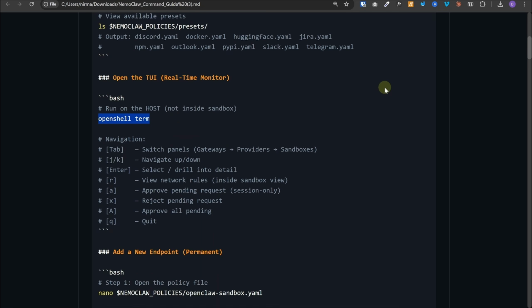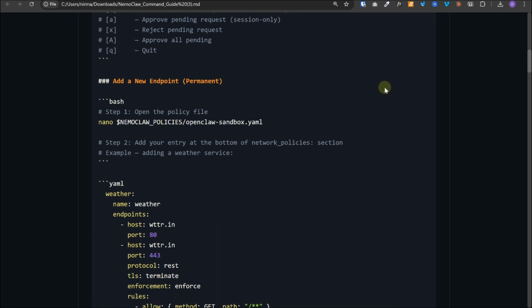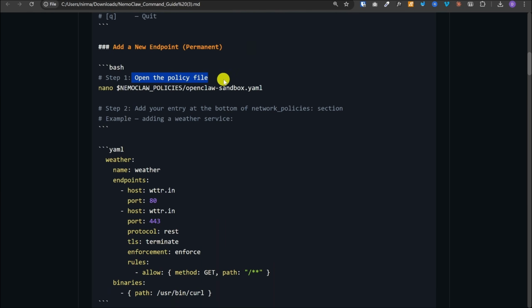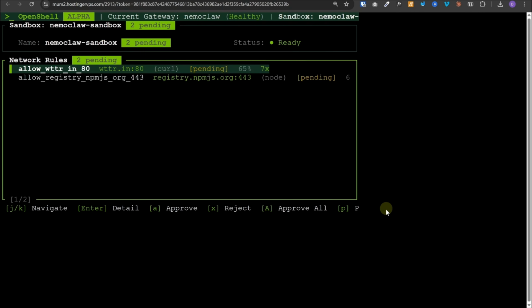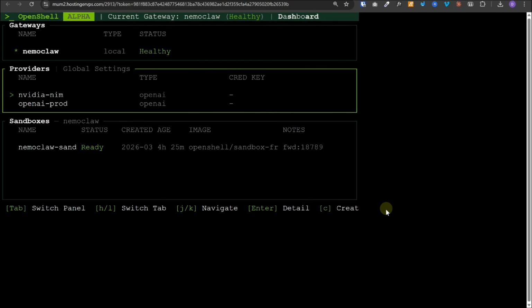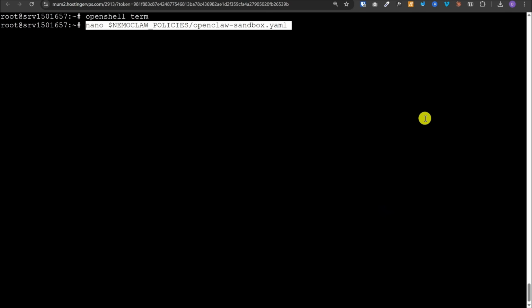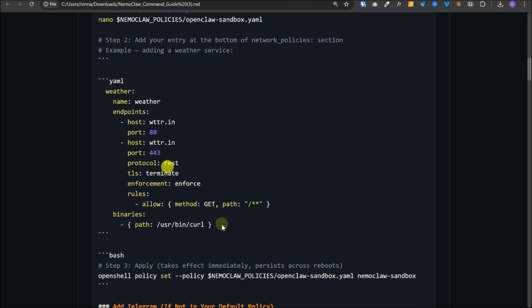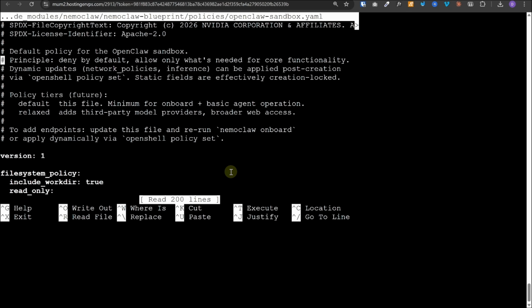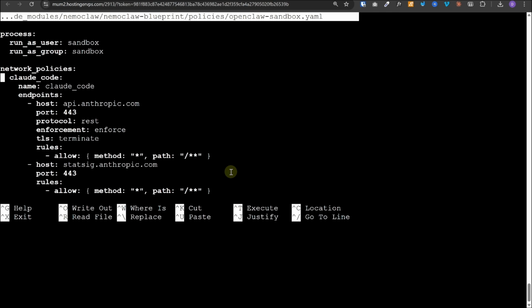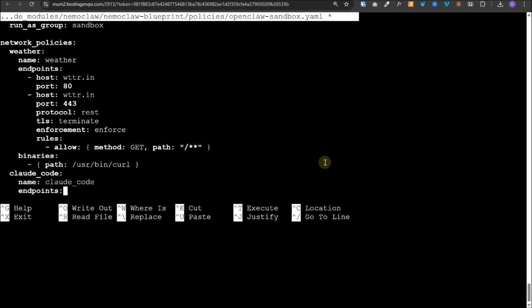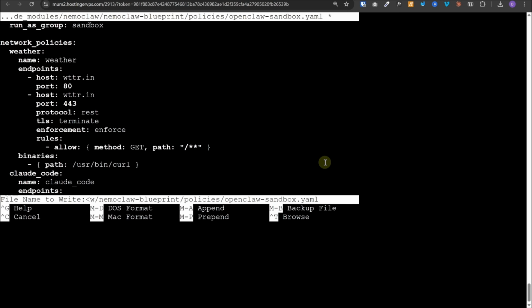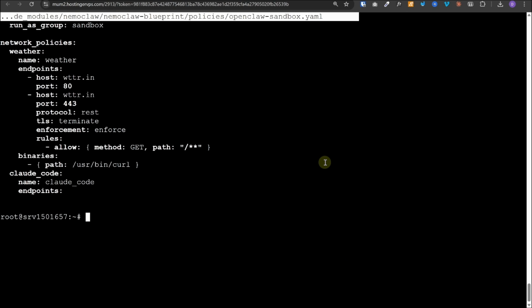Now to make it permanent, we can follow the instructions in the next section. First, we need to open the policy file. Let's copy this command, and let's get out of TUI. We can press escape, and then press Ctrl+C. Let's paste that command, run it. And then we need to copy the policy for weather from here, go back and scroll down in this file, go to network policies section, and right before Claude code, we can paste it. Then press Ctrl+O, press enter, and then Ctrl+X.